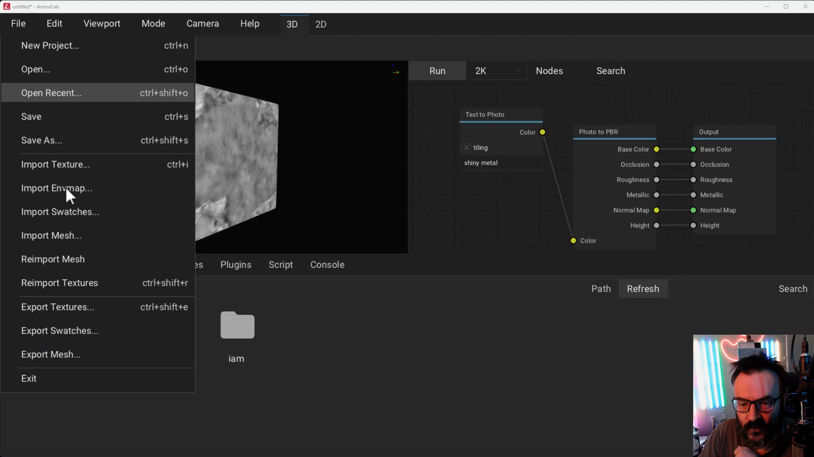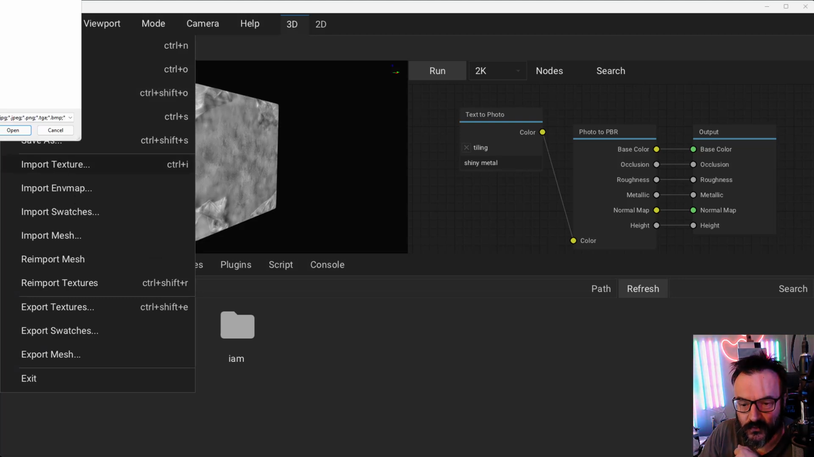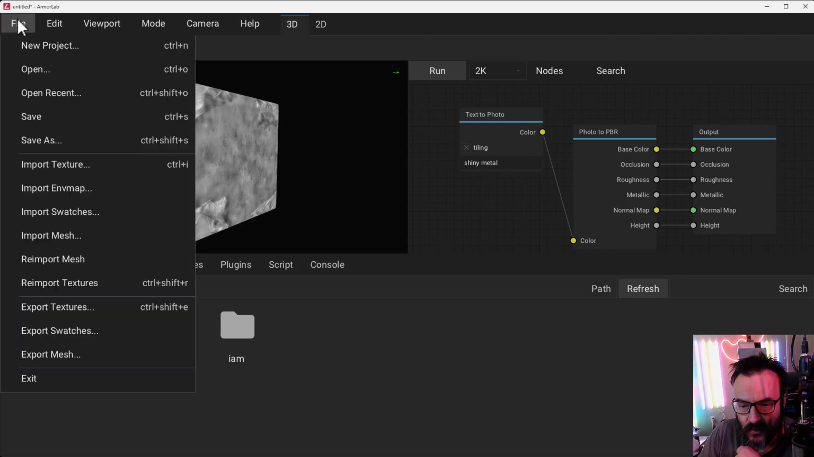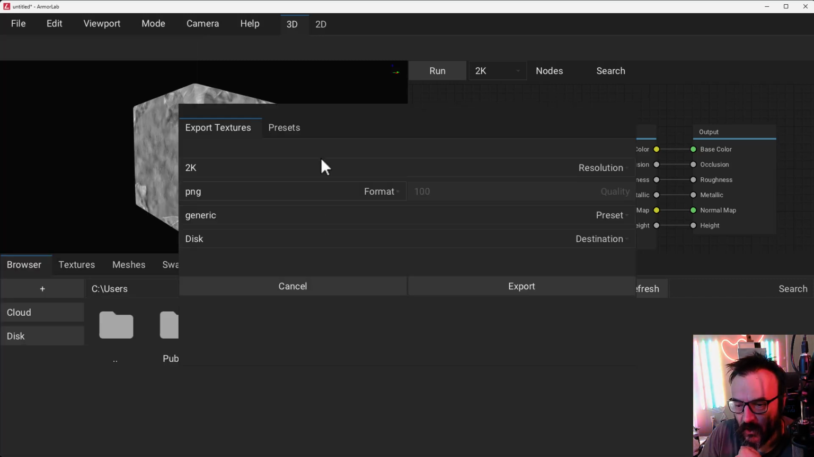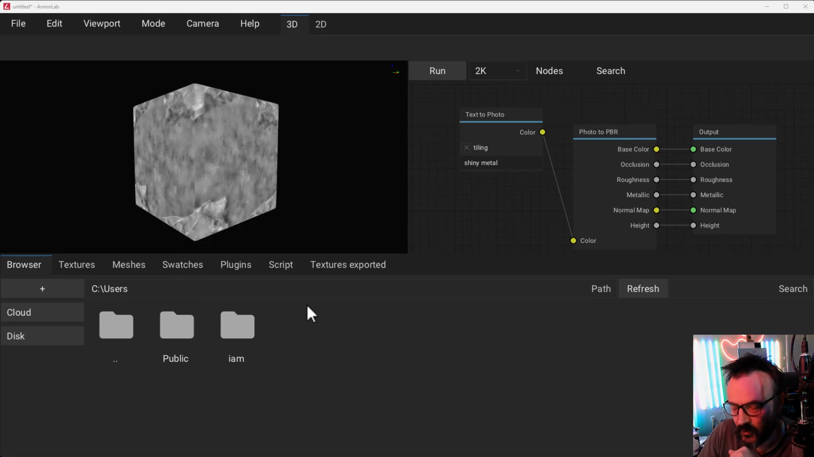So next, let's go ahead and export our texture. Actually, I don't want import. I want file, and I want export our textures. As we render to PNG format, we'll just give it all of this. Let's select destinations. And now we export our textures.